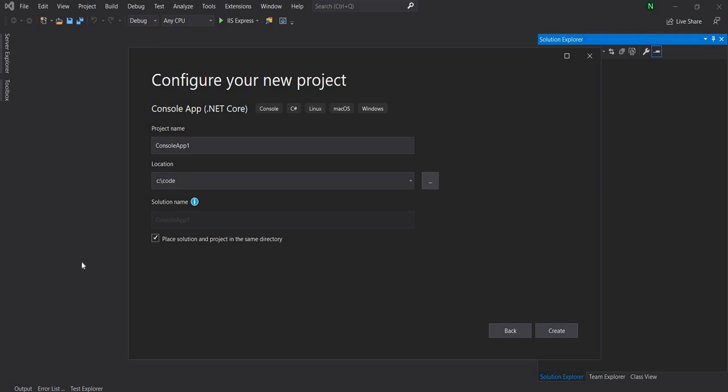In today's video, I'm going to talk about reflections in .NET Core. Reflections is a feature provided by .NET. It's a feature using which we can reflect on an assembly to get the types and other information.